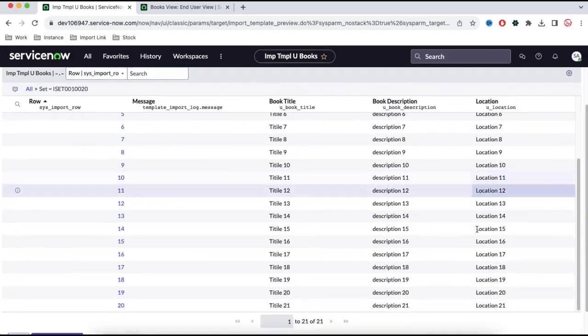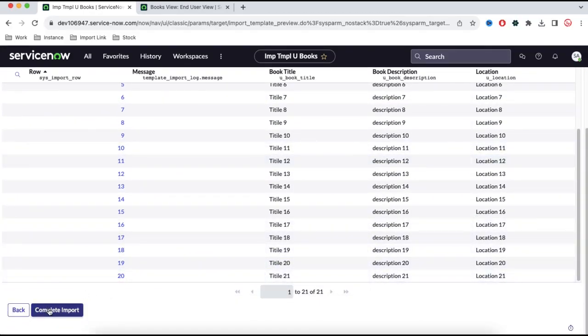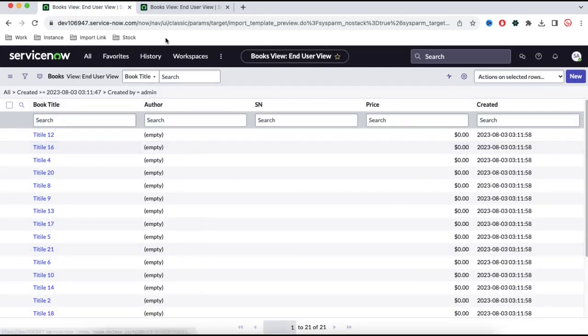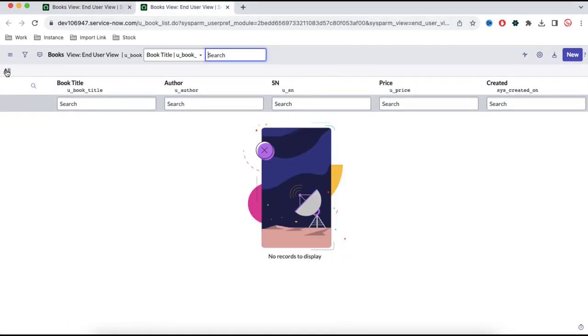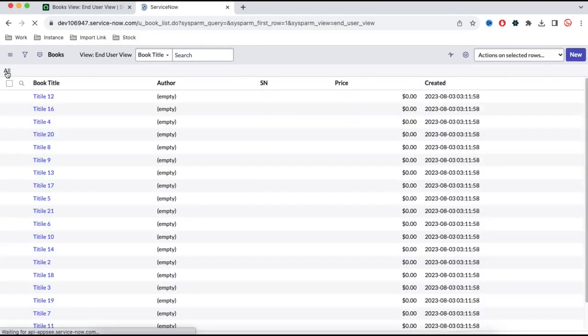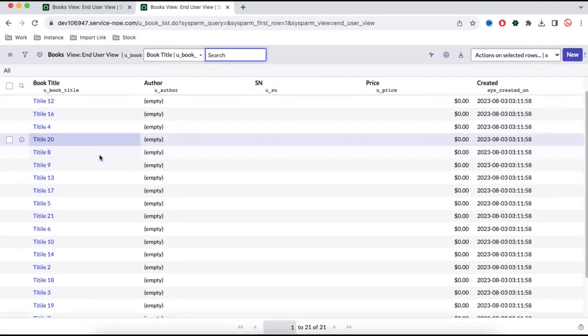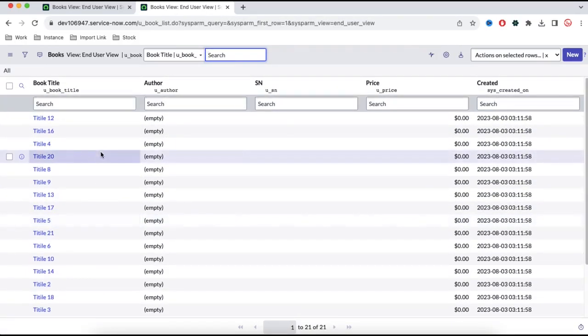Then we can simply go to the bottom and click Complete Import. Once you click Complete Import, this time the actual table, the book table, is automatically populated with the data. And here you can see all this data is now populated. So now the data is loaded correctly. This way, if your data is in Excel sheet format, you can load the data to ServiceNow.